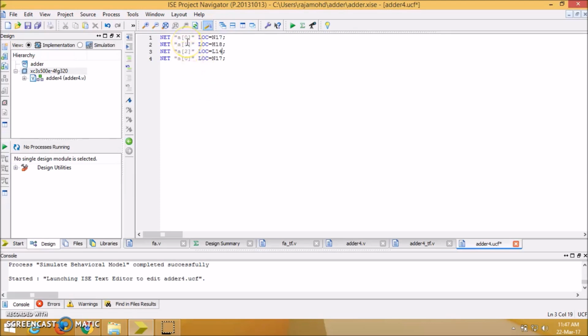A0, I think maybe you can do the reverse way. This is A3, A2, A1, A0. Yeah, this will be better. And so A3 is N17, A2 is H18, A1 is L14, A0 is L13.